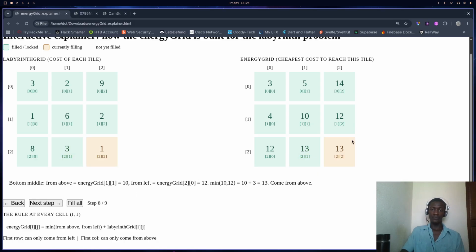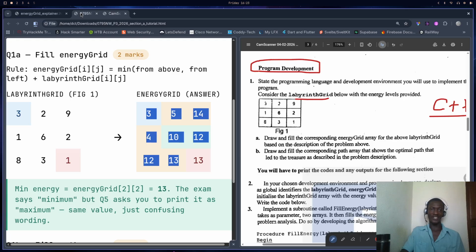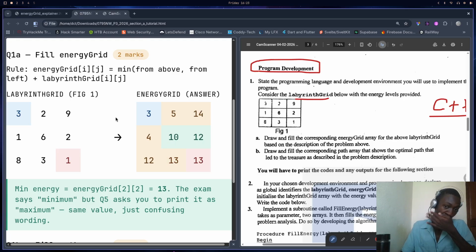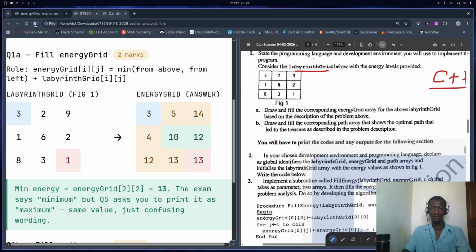You continue the same thing here. So we're going to have 12 and 13. You compare the two. 12 is smaller. You take 12 plus the current position here, which is 1, and 12 plus 1 is 13, and that's how you get it. So basically that's it. I hope you got the explanation, right? Okay, so that's number 1A.